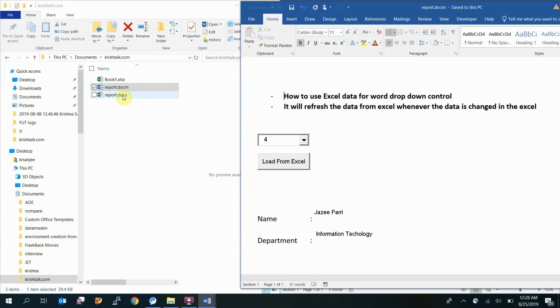So this is just a docx. This doesn't contain any macro, but this has a macro. Docm means macro enabled document, right? Okay, as soon as you open the MS Word, you have to load from the Excel. So click load from the Excel. Okay, so it has loaded.